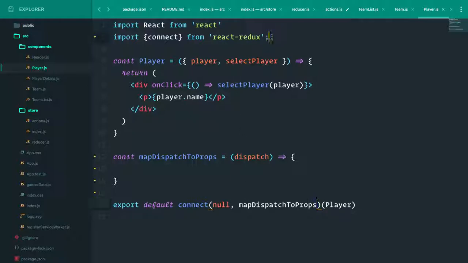Alright, so we've imported connect. What do we need to do here? What do we need to return? A function for that on click to use. Yeah, well, we actually do need to return an object. The player object is what we want to return, right? Is it? We want to return an object, so let's do this trick.